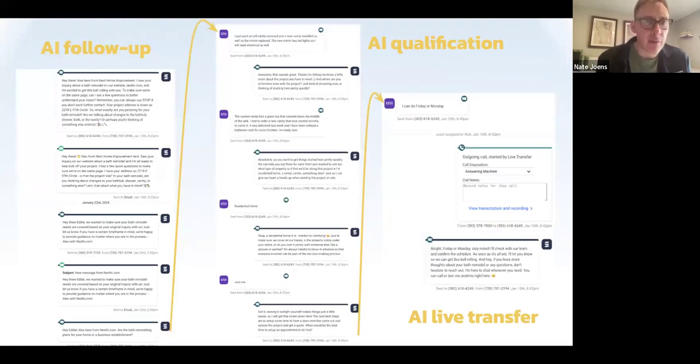I think this was a bath remodel lead, actually. We followed up with them a number of times. The lead responded. We had a two-way qualifying conversation. AI had a two-way qualifying conversation, and then it triggered a live transfer to the call center rep that we were just talking about when the lead was qualified and interested. We also set an appointment in this case. So that's the way that Structurally's AI works in a nutshell.